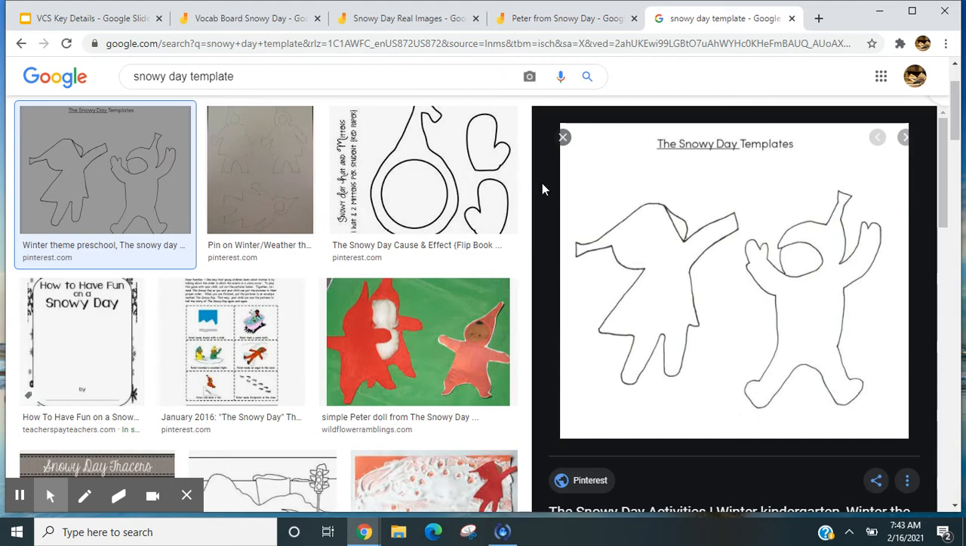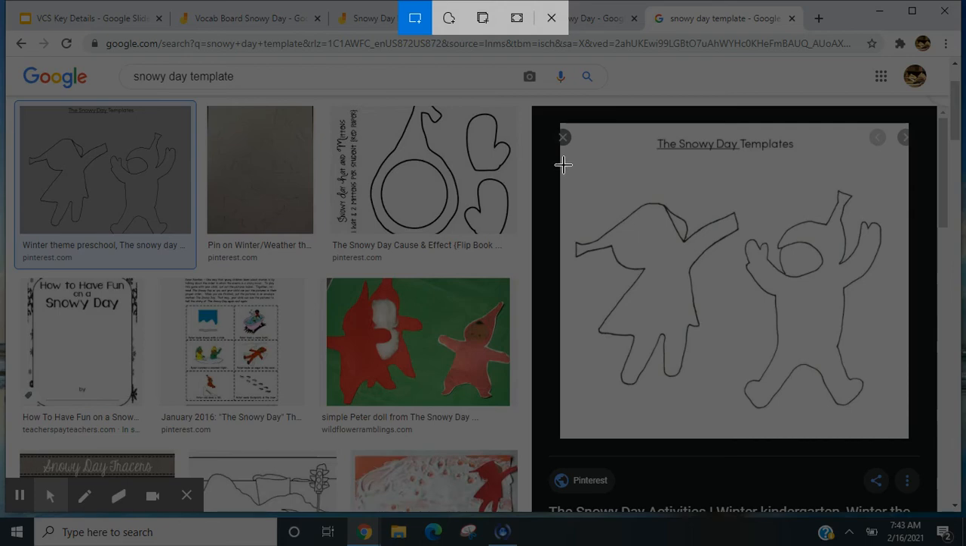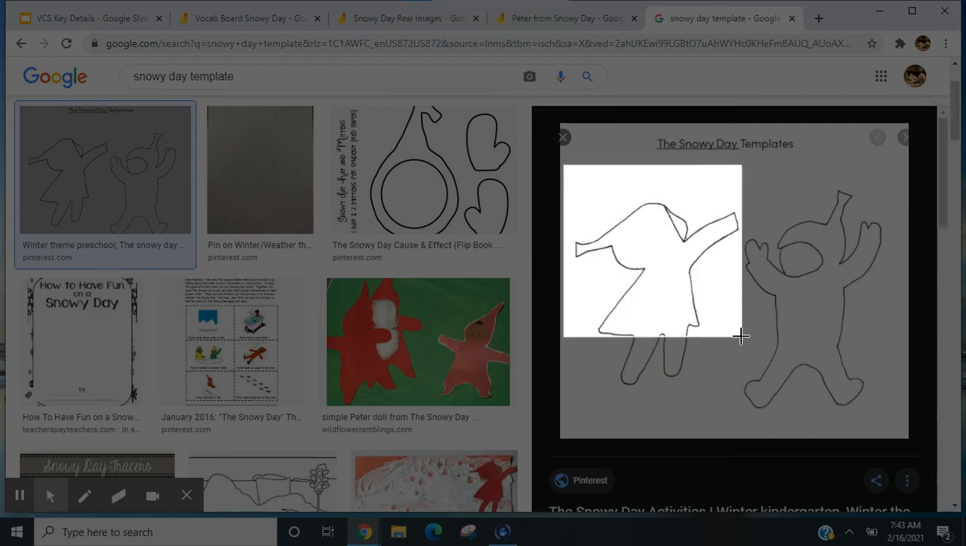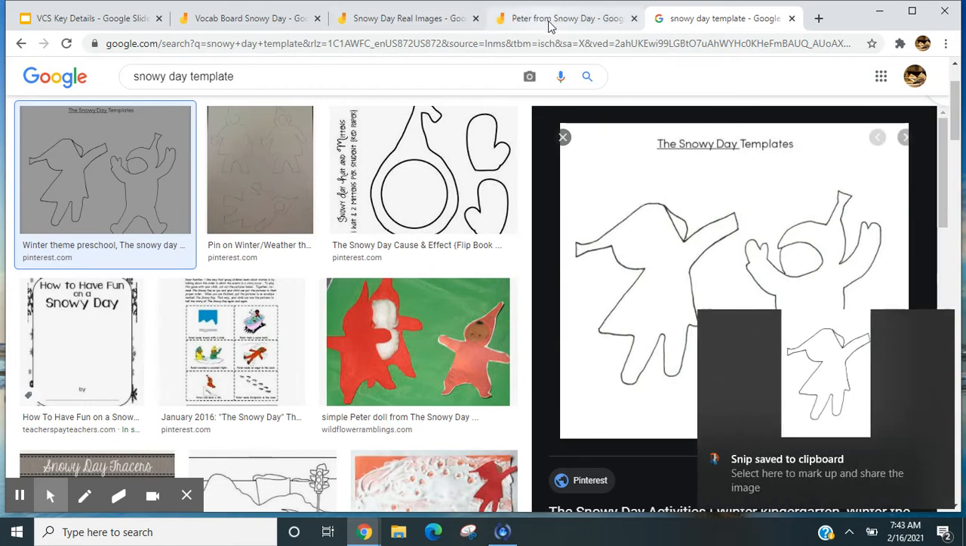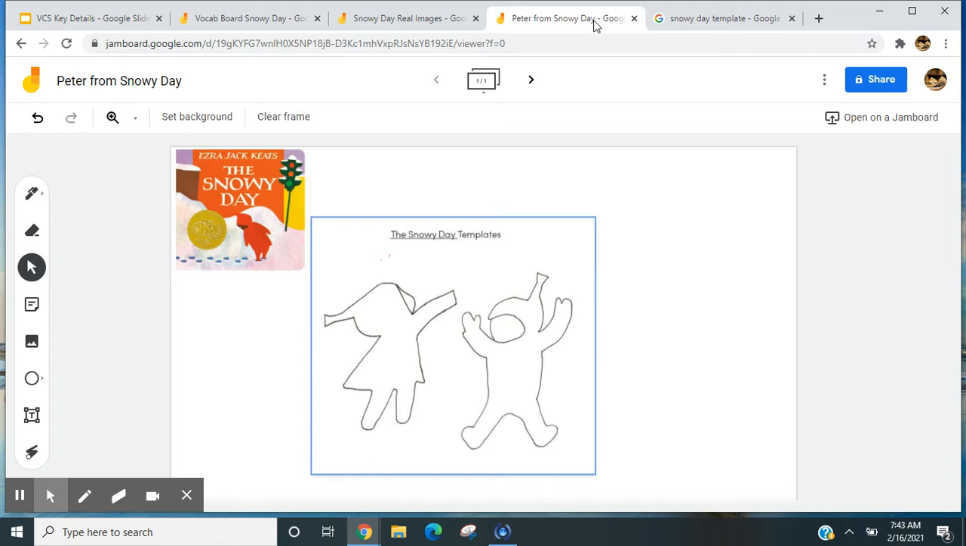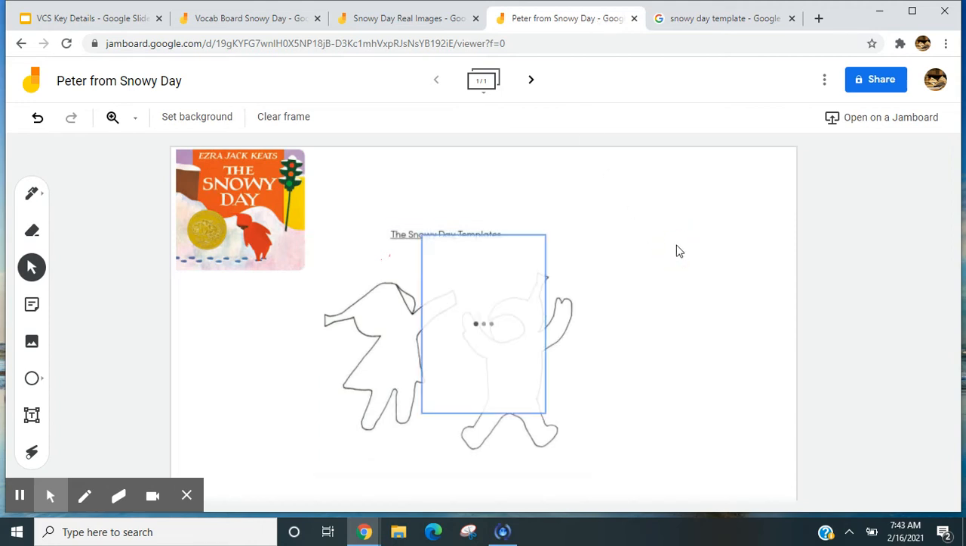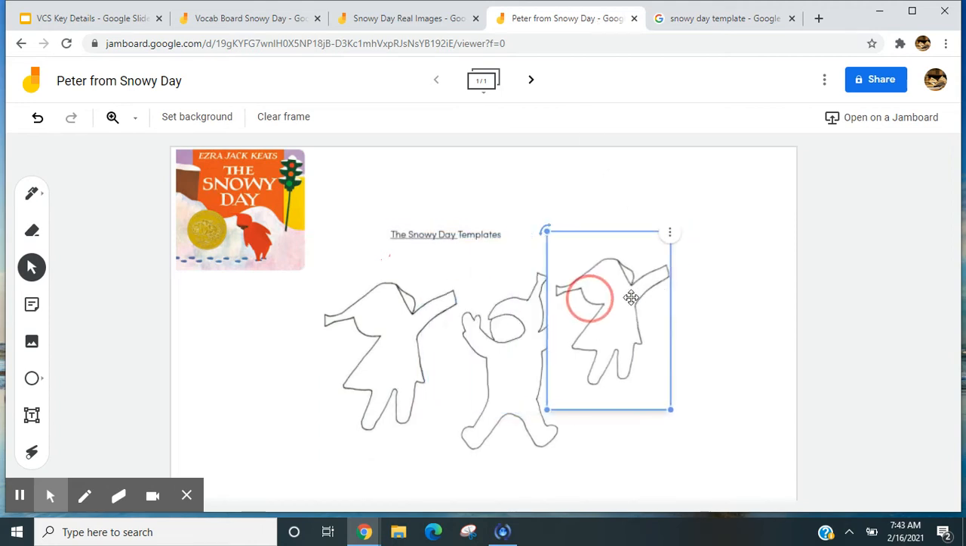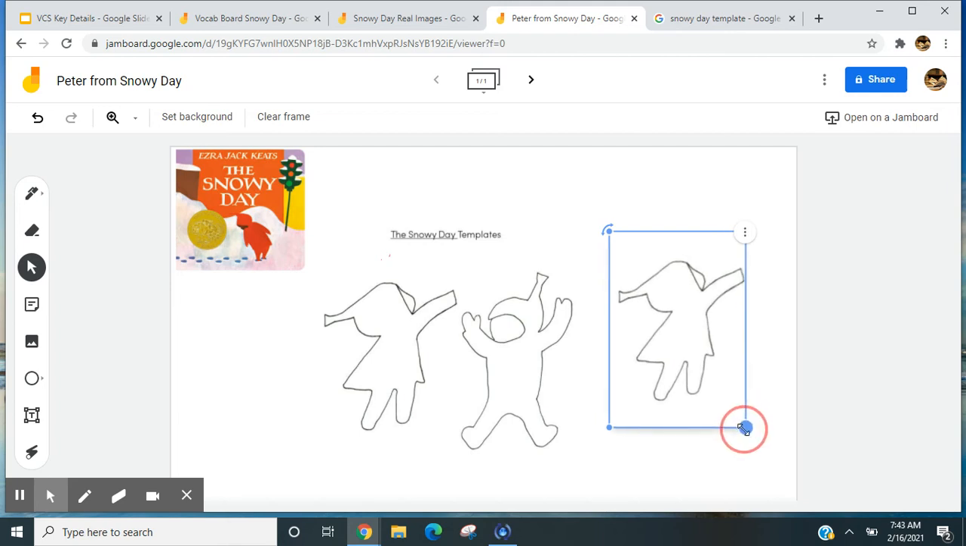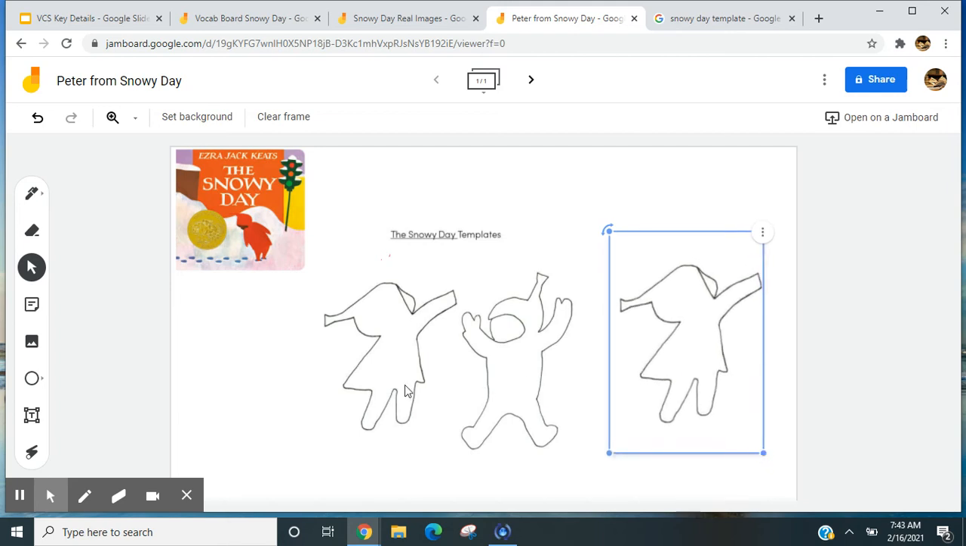Then I would use my snip tool and select just the image that I'm interested in copying. This one on the left. And then the same thing, I would paste it and move it where I'd like. Now, once I have the image pasted, the students can then interact by selecting the pen.